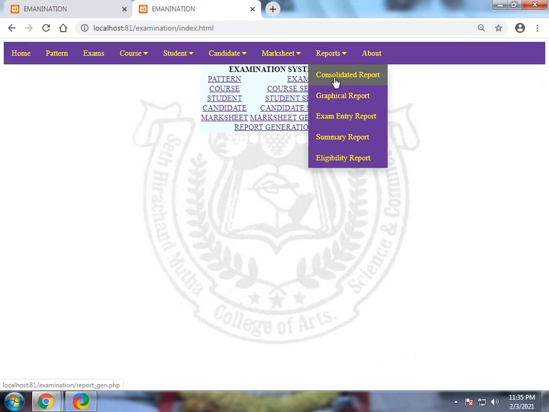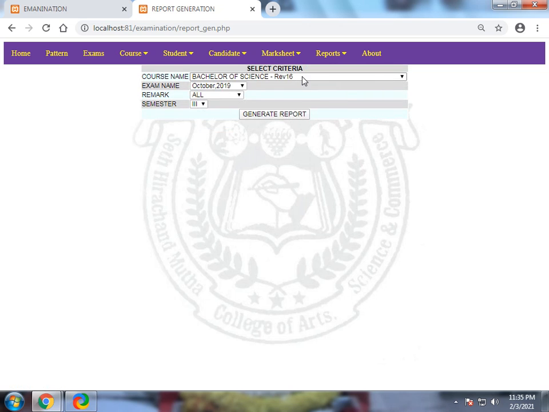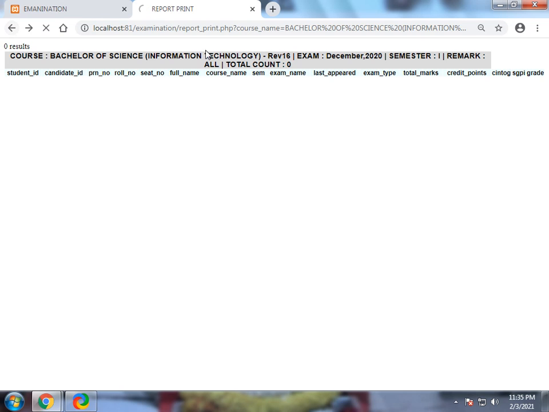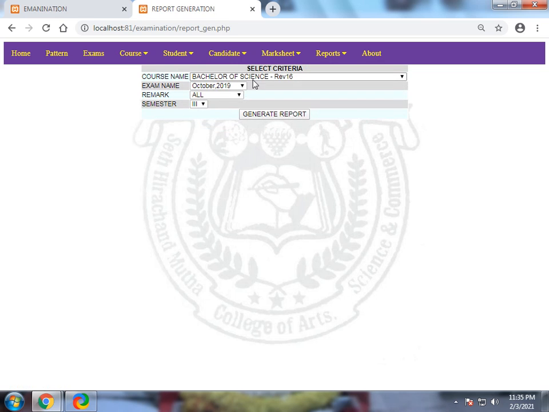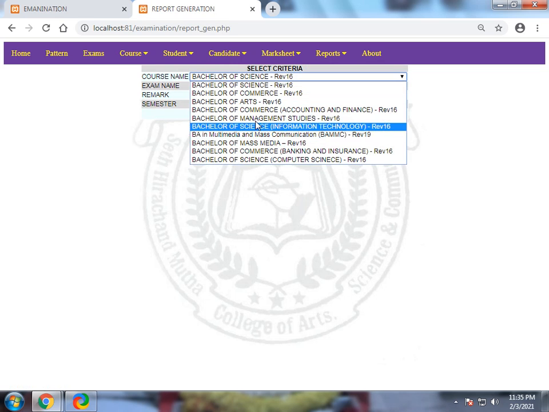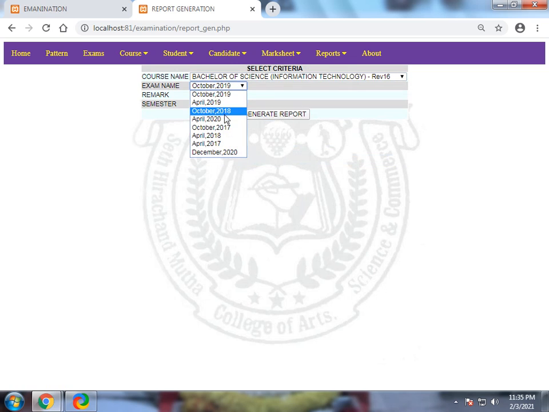The final thing is report generation. So we can see here information technology. It's December 2020, all semesters, successfully generated or not generated, but we take all. SEM 1 generate report. Now we can see, okay, I haven't generated anyone in SEM 1 up till now. So consolidated report, December 2020 and SEM 3.